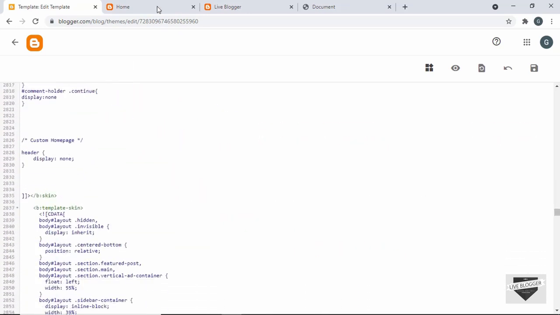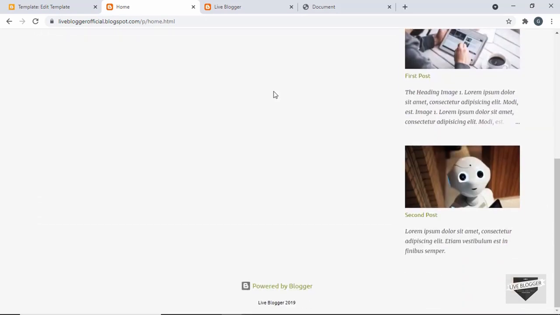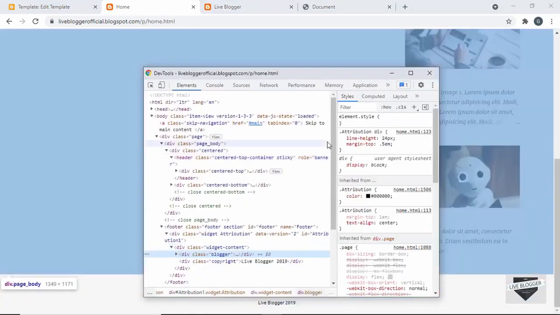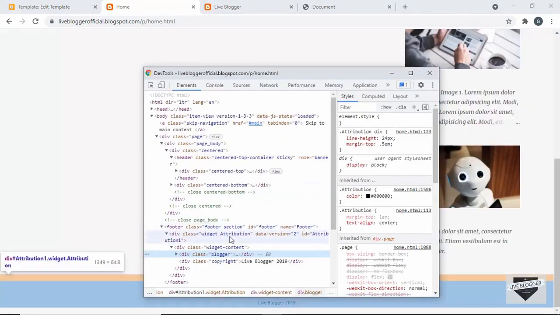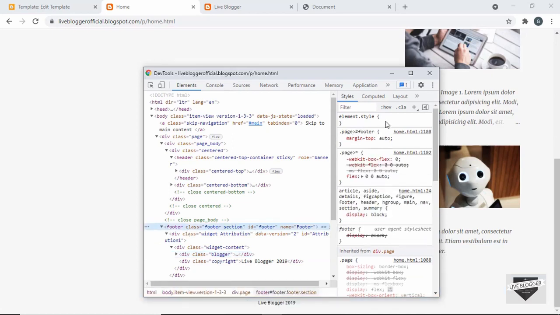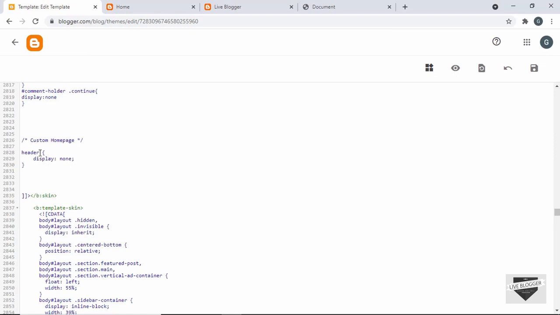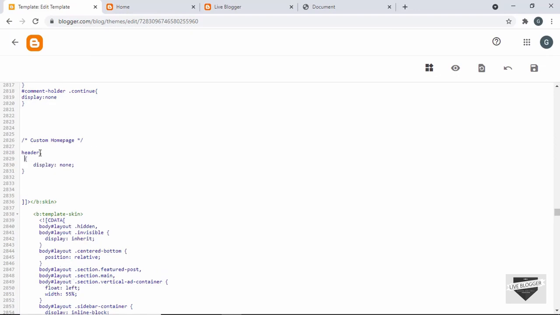So I'll just go over here and let's go back to our home page and let's see what else we can remove from here. So if we scroll down, we can see that we have this footer over here. So let's right click over here and click on inspect, and here we can see we have this footer, so we can remove this footer from here as well. So I'll just type display none, and we can see that the footer is not being displayed.